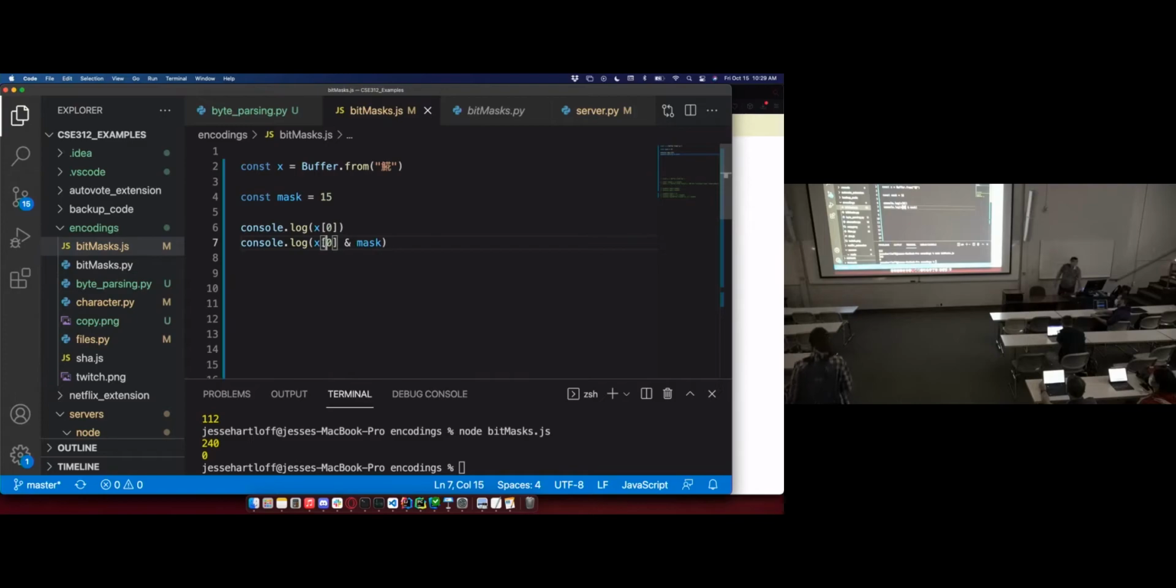So if you're processing the first byte from a WebSocket message, get the first byte, AND it with whatever mask you want. Maybe you want to pull the reserved bits, maybe you want to pull the opcode, whatever you want to pull, AND it with the appropriate int for the appropriate bits that you want to extract. Bitmasking is the keyword for this.